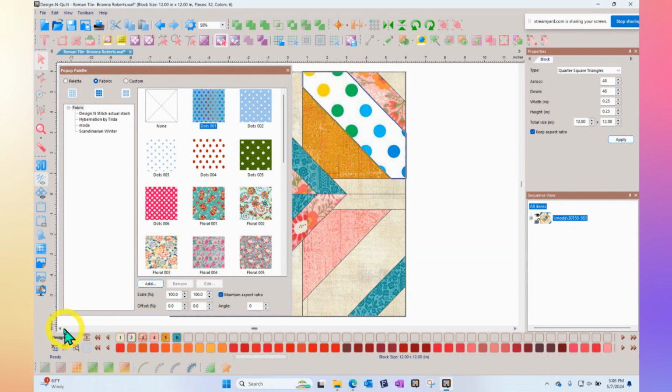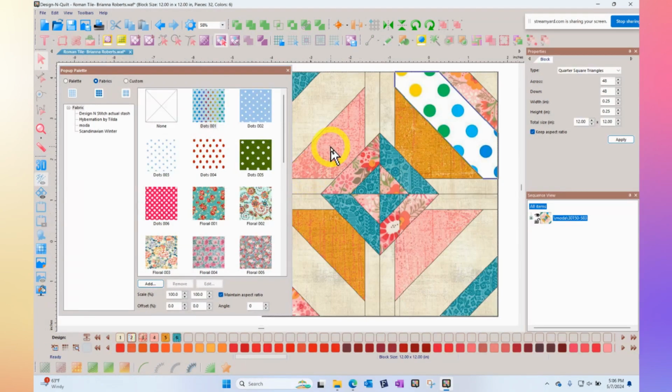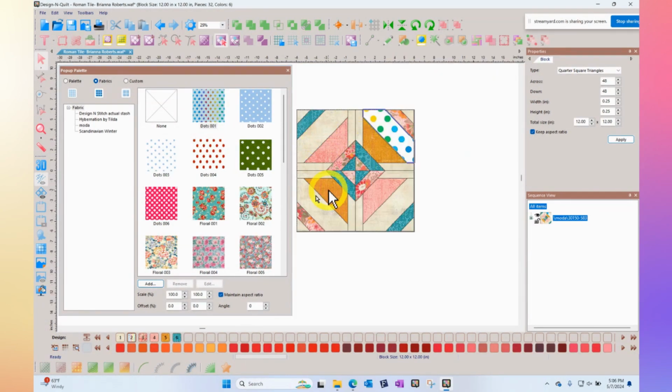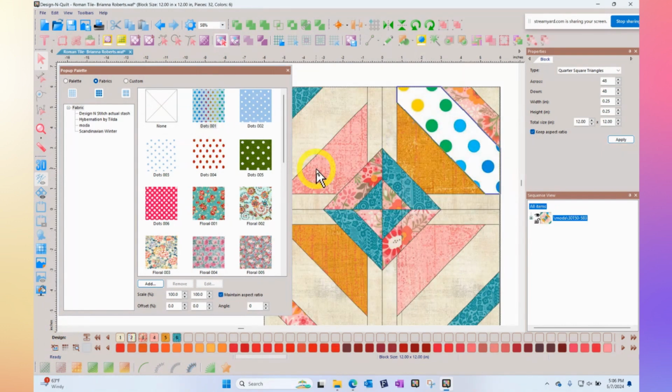Now, the one thing I will say is I usually like to nudge my block over kind of to the right a little bit. I might make it smaller or bigger if that helps me as well, just so that I can see what I'm doing when I'm working with my fabrics.